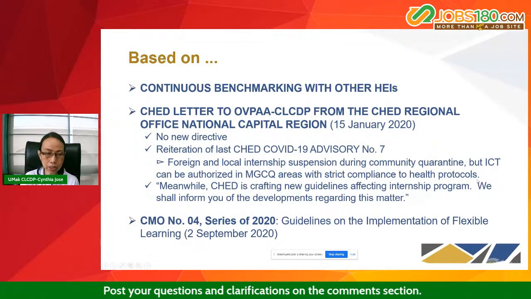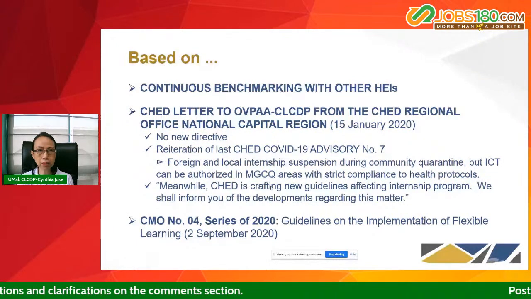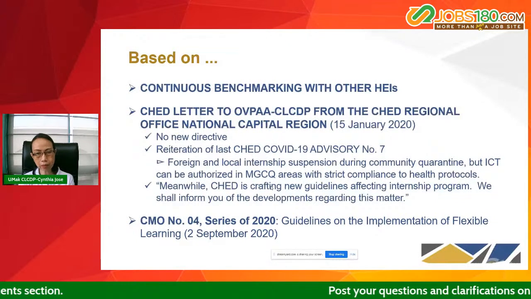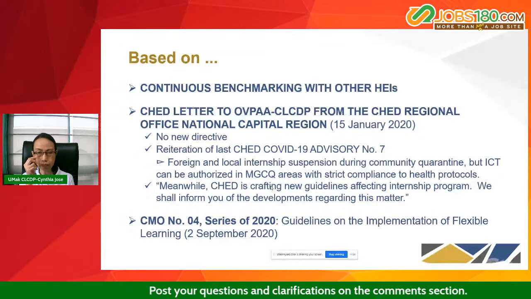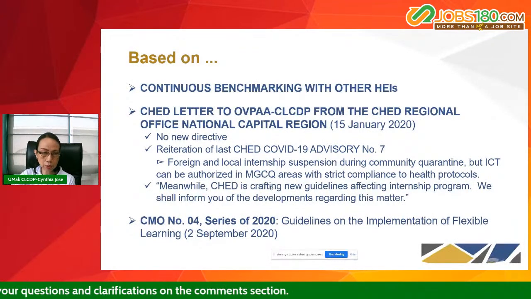So, I really just want to emphasize this kasi marami pa rin nagtatanong na mga estudyante, ma'am, pwede ba itong face-to-face? Hindi talaga pwede kasi we are not yet allowed. So, we just have to follow. Let's see. For this semester, wala pa silang bago. There's still no new directive.